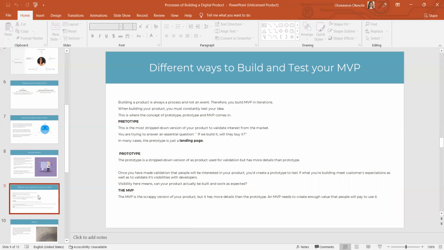When building your product, you must constantly test your ideas. So it's super imperative that you are testing your ideas, so you are not building in silos, because when you test your ideas, it enables you to know if the product is going to work or not. So this is where the concept of prototype and the MVP comes in. So what is a prototype? A prototype is the most stripped down version of your product to validate interest from the market.